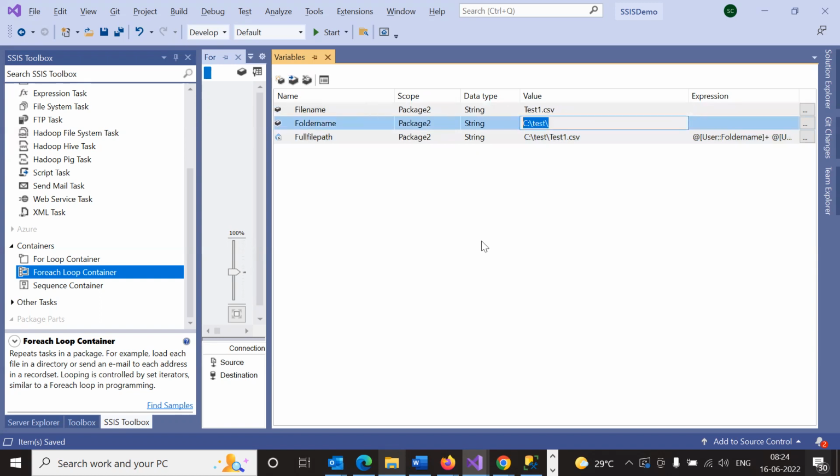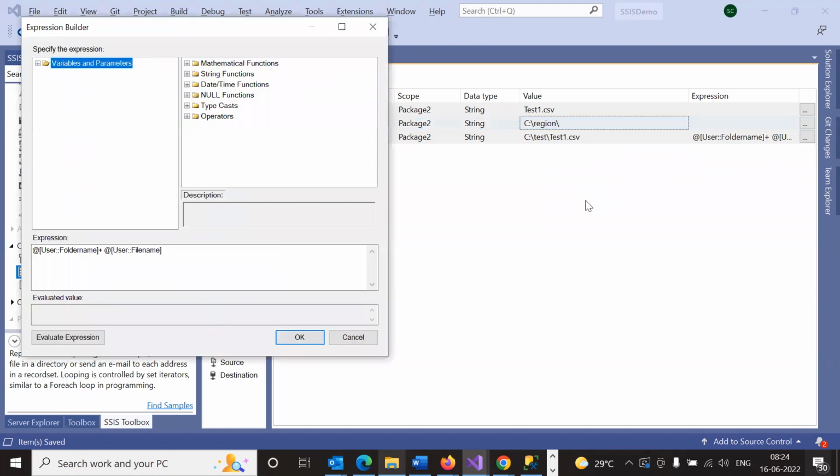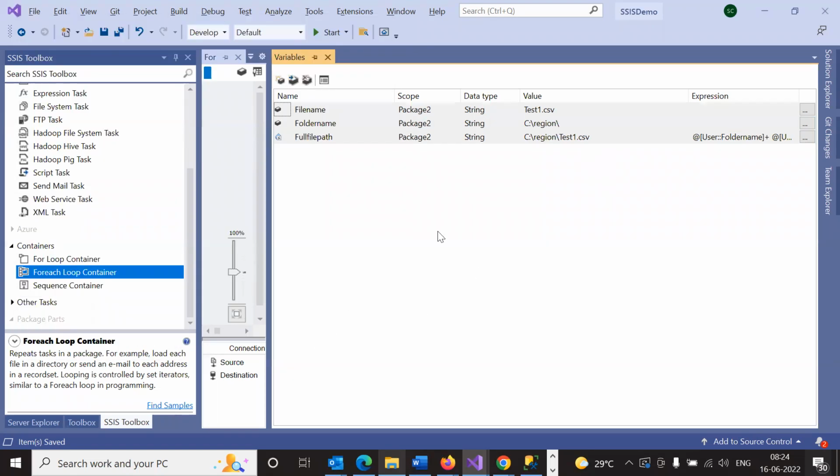Now consider a folder also, guys. For example, in future the customer changes the folder location from test folder to region folder. Now consider this scenario. Instead of you changing the folder name in one place, for example, keep it like this, instead of test to region, automatically consider the next line also. Now go here, evaluate expression, click on OK, look at this. Did I change region manually here, or did it automatically pick up from the folder name? It's automatically picked up.